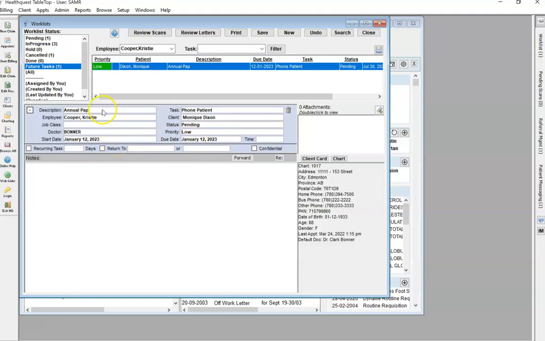So this patient is due for an annual PAP in January 2023. We can change both start date and due date to the date that we wish to be reminded. And as you can see, this is going to help prevent a patient from falling through the cracks, but also will not clog up your pending and in-progress work lists. It is in a separate work list status altogether as future tasks.